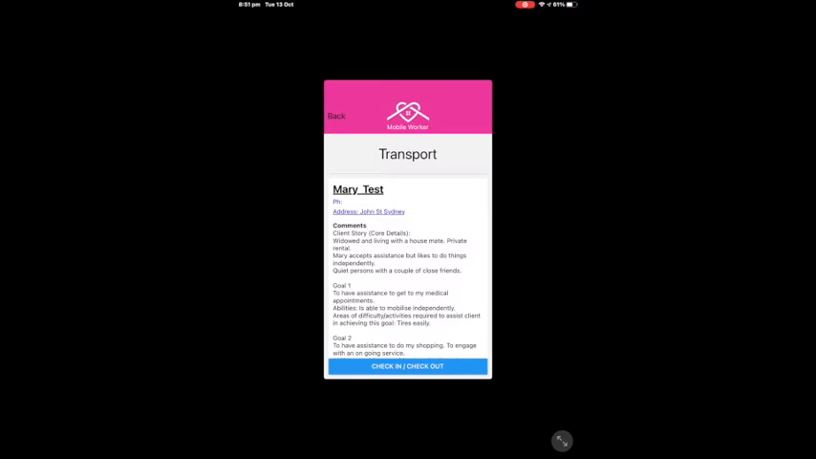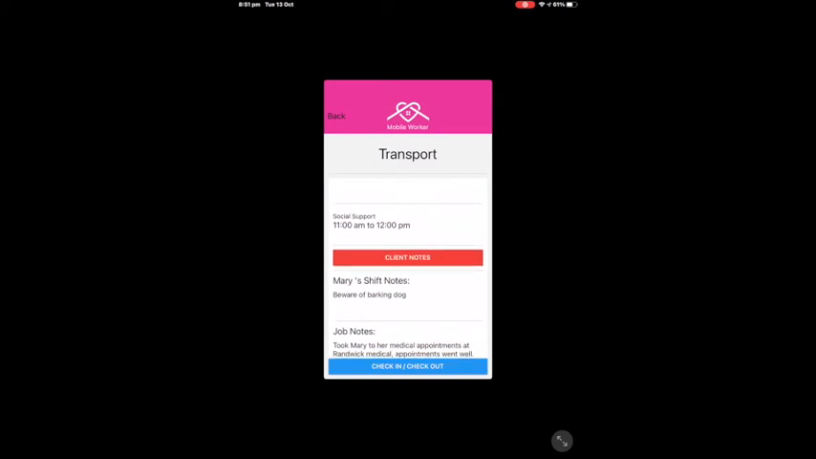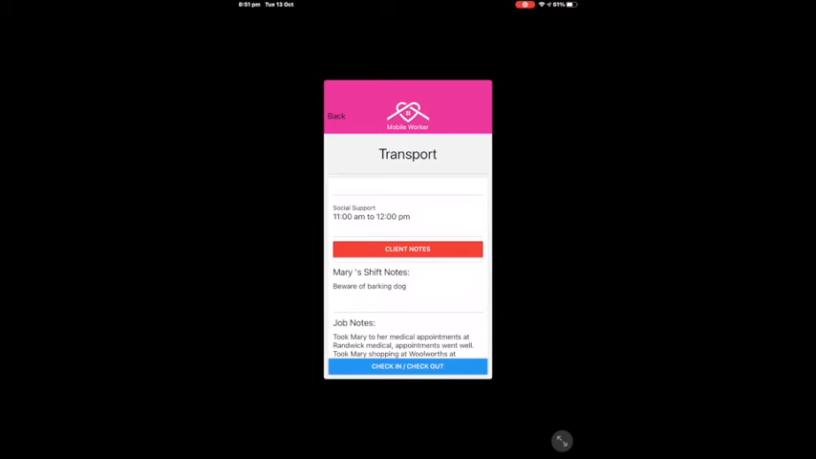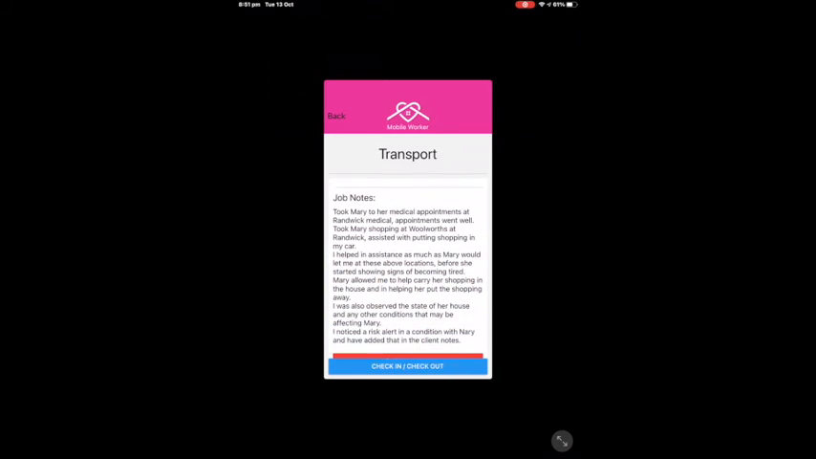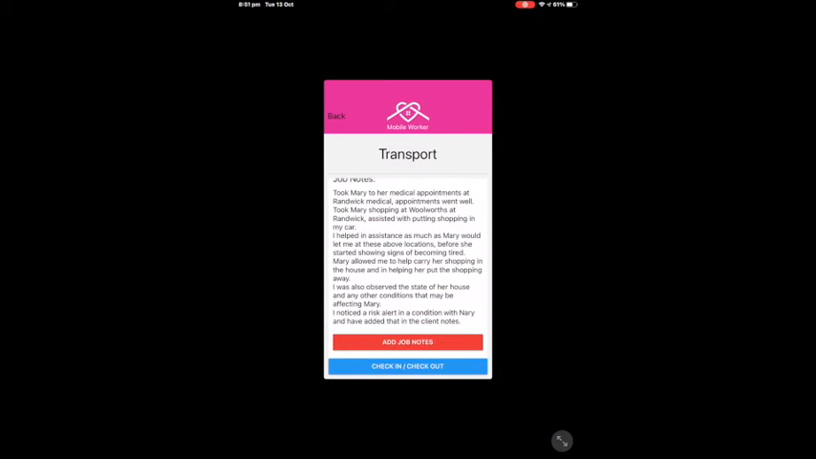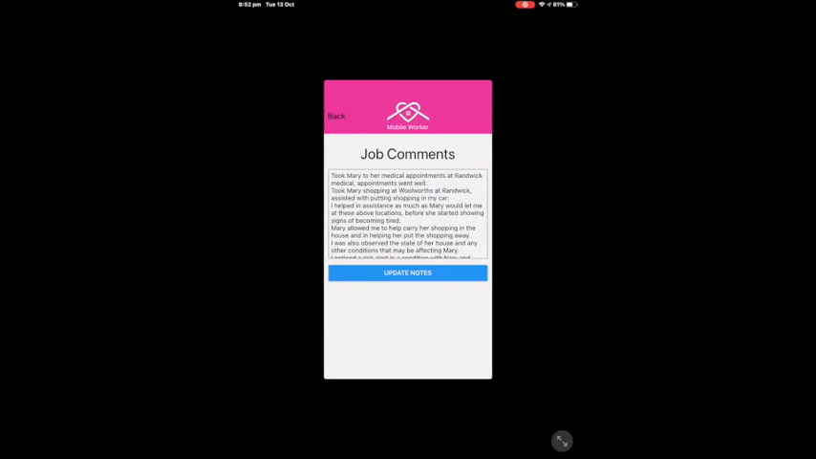Okay, first, to close the job, it's time to record what you did. To record what you did, you'll scroll down to add job notes. This is where you record the information, what you did at this job. Okay, so we're going to add some notes. Go to add notes. Now you'll see that I've already added notes in this job.